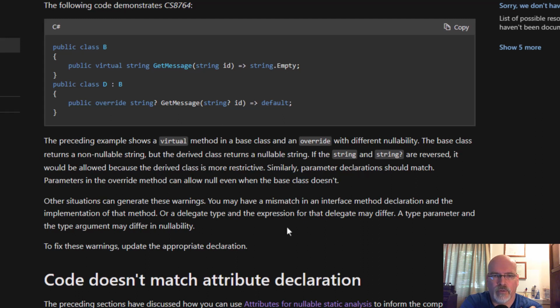Yeah, if the string and string are reversed, it would be allowed because the derived class is more restrictive. Similarly, parameter declarations should match parameters in the overriding method. It can allow null even when the base class doesn't. Other situations can generate these warnings. You may have a mismatched interface or delegate type parameter, or different nullability. Fix these warnings.